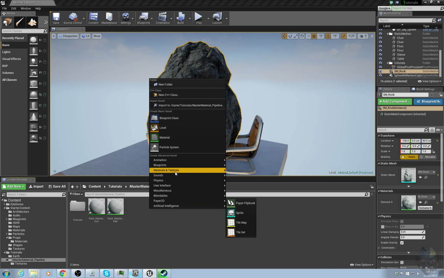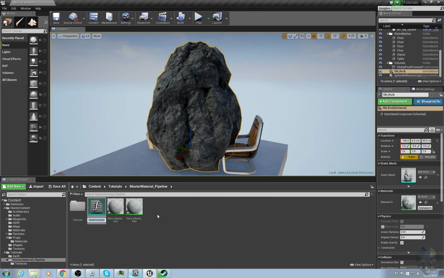The next step is creating our first material function. We want to right click, go to Materials and Textures, and then Material Function. Here we're going to call it base rock, or it could be rock base, whichever makes more sense to you. I like to throw an underscore MF for material function at the end of that. So we have MF, we have instance, and mat as our final characters, so we can easily distinguish what is what. You could also throw your material functions into a subfolder that you can pull up from to add to your master material.